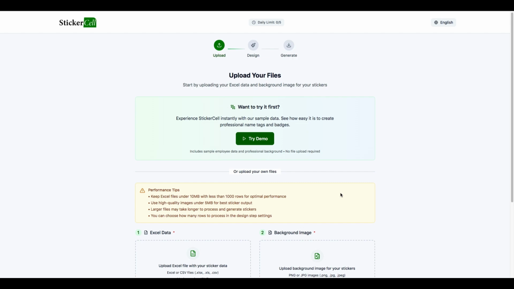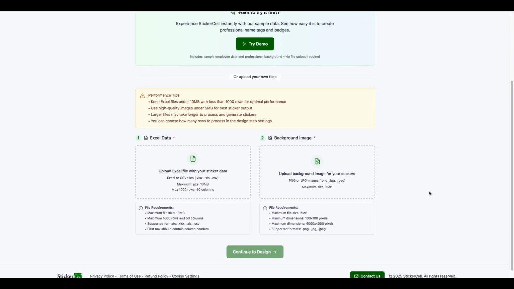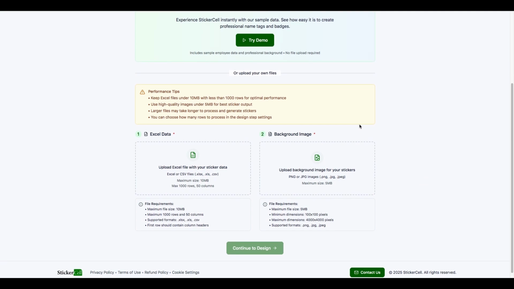But what StickerCell does is streamline the process in such a way that you just need to show the app how the certificate is going to look, where to place the information, and the app is going to replicate that for the remaining data that you have in your file. So what you need to upload is an Excel data sheet where you have the data that you need to extract and the background image on which the data is going to be placed. So let's try a quick demo here.